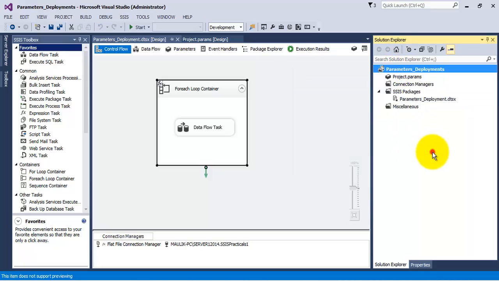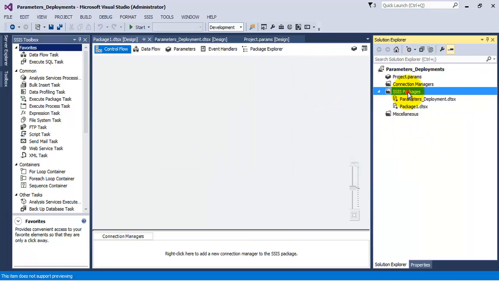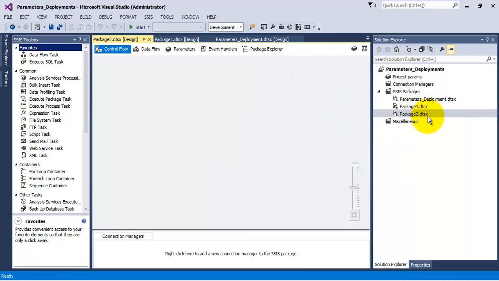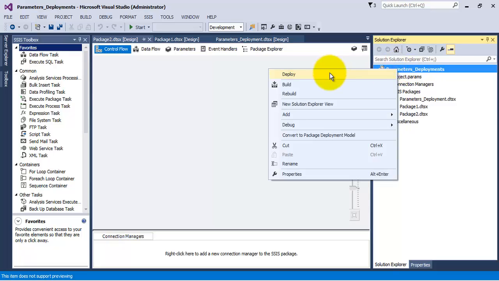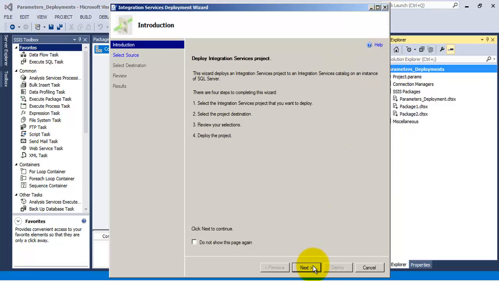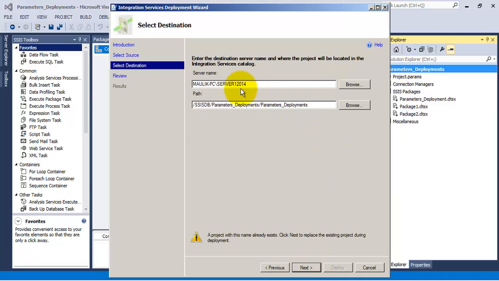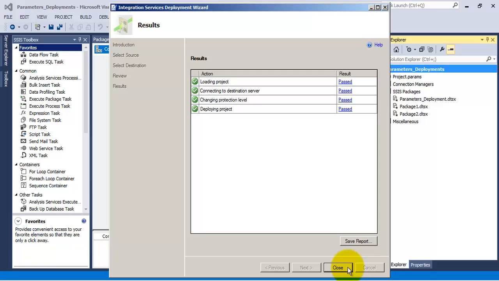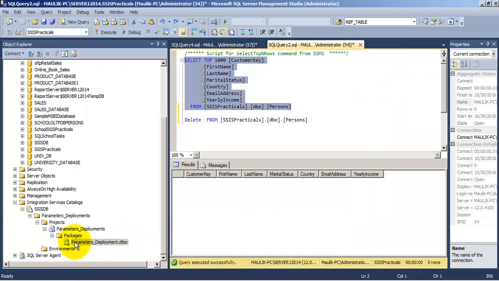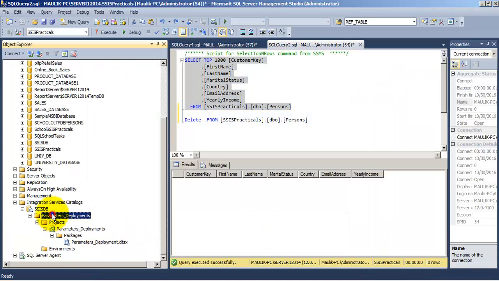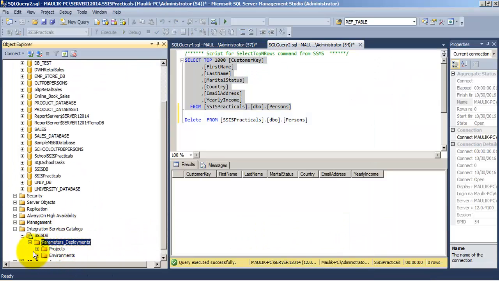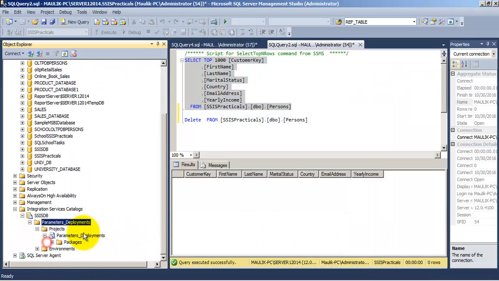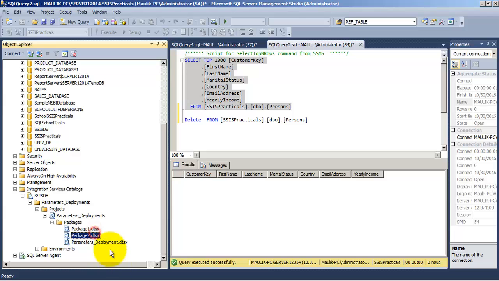So now we can deploy, but before that let us add 2 or 3 packages to our project. So now there are 3 packages. Let us see whether all 3 of them get deployed or not. So let us deploy. So now all 3 packages must have been deployed. So let us refresh. So now we can see that there are 3 packages.